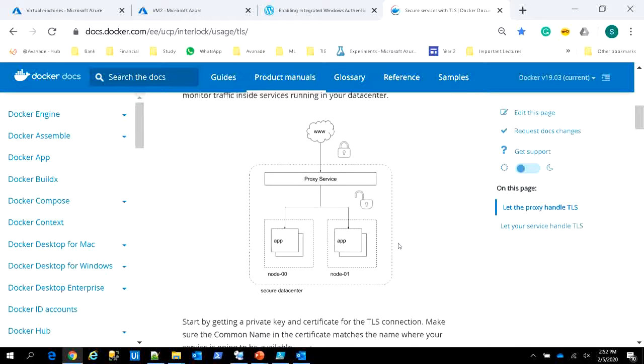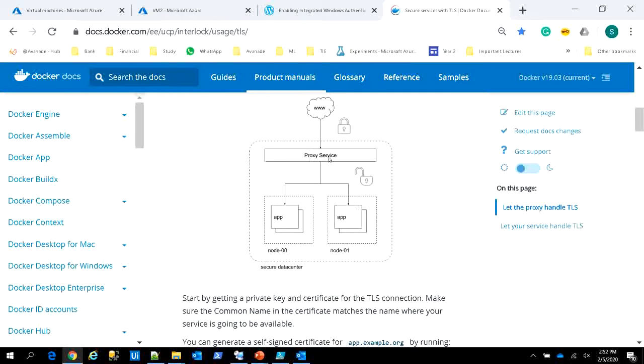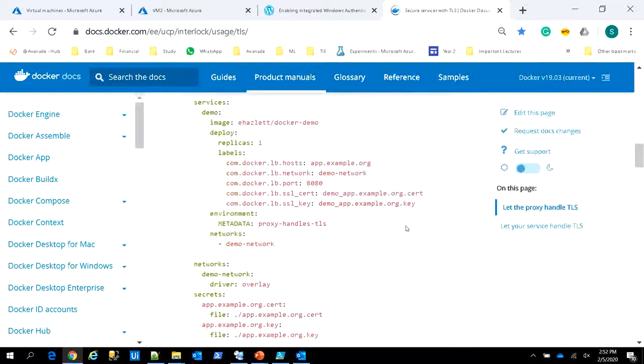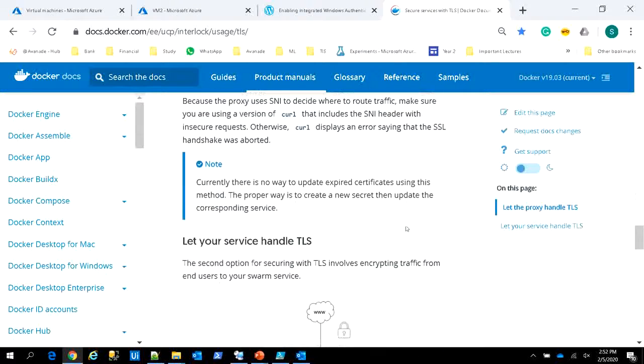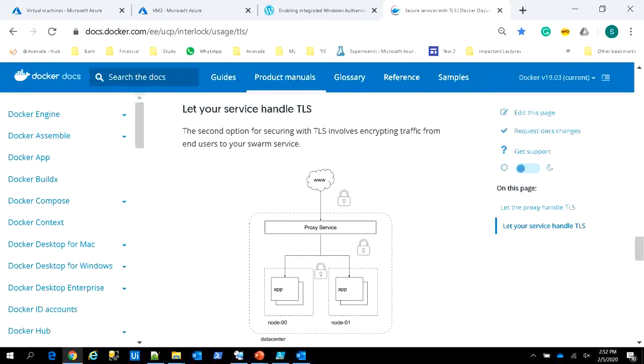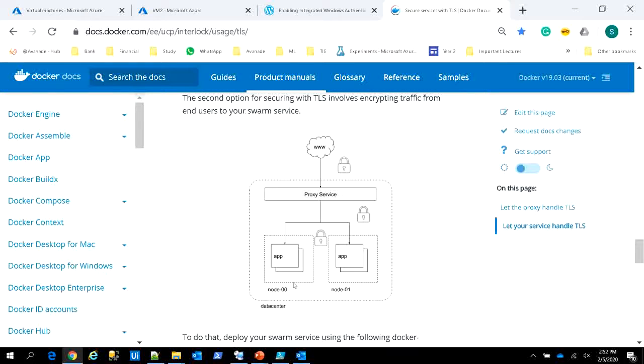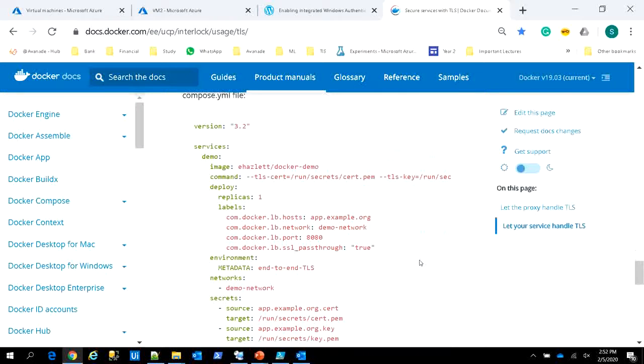Docker suggests two types of communication. One, let the proxy handle it, where the communication between the client and the proxy is secured over SSL, but proxy to app is insecure. This has a few limitations. So what I decided is to skip this method and right away use the second option, which is to let your service handle TLS. Here the TLS part is handled by the application, which in our case is the Blue Prism server. Because we wanted to use those connection modes, that's why I did it.